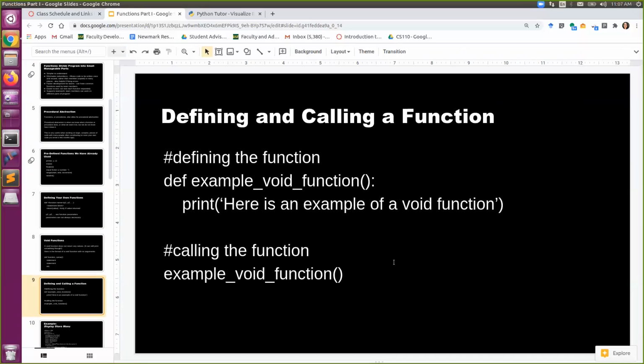So here is an example: you have to define the function and then you have to call the function. Now, this is really important. It's not enough to just define the function. You have to also call it. So far, when you've been doing something like print or type, you've been calling functions. So now we're going to learn how to define them and then call them.